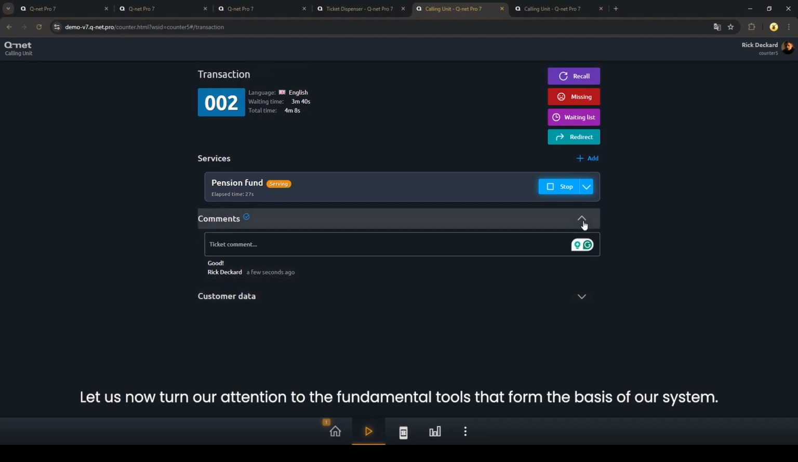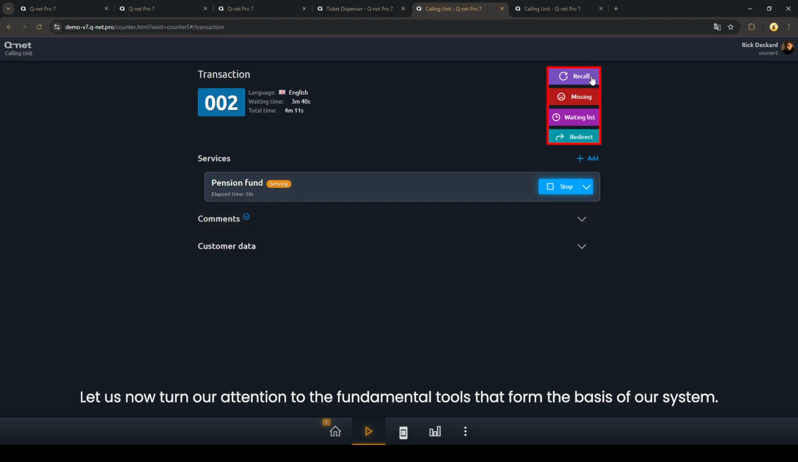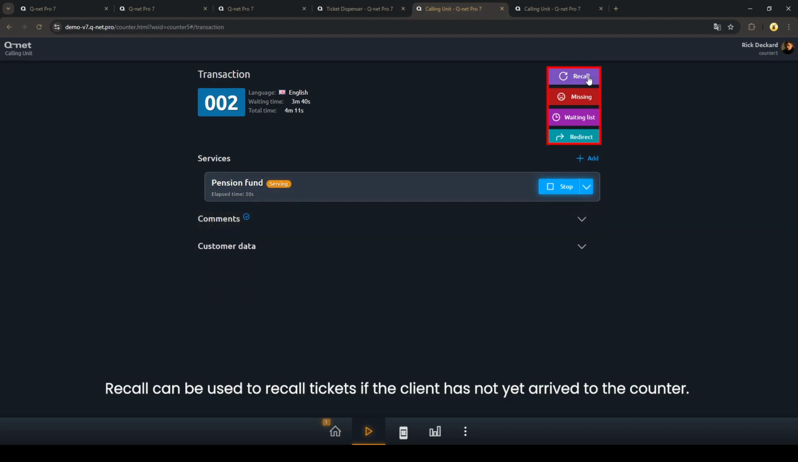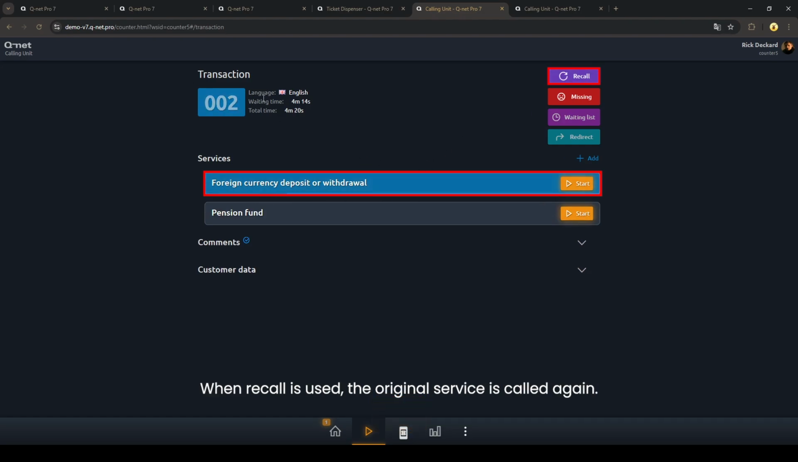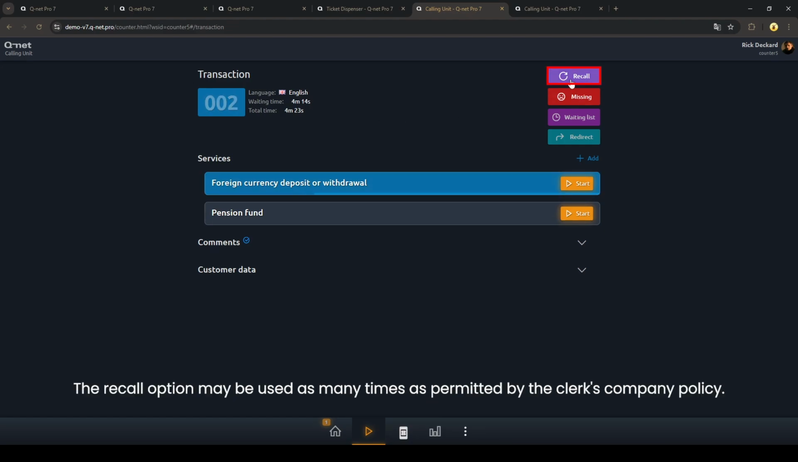Let us now turn our attention to the fundamental tools that form the basis of our system. Recall can be used to recall tickets if the client has not yet arrived to the counter. When recall is used, the original service is called again. The recall option may be used as many times as permitted by the clerk's company policy.